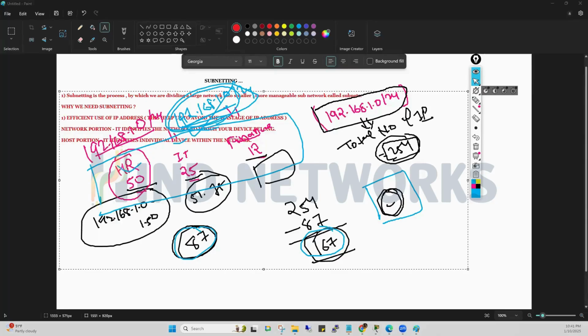Clear? So this is the way you can tell you are basically wasting the IP addresses. You are wasting the IP addresses. Clear, everyone? I hope you guys understand. Yes, you are wasting the IP addresses.